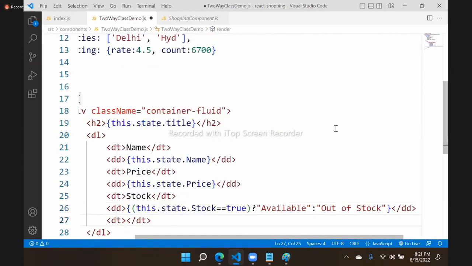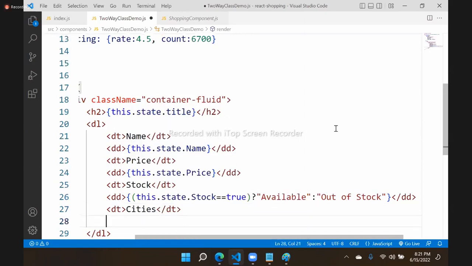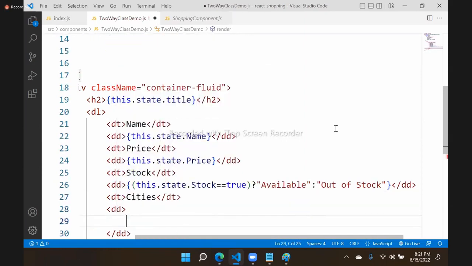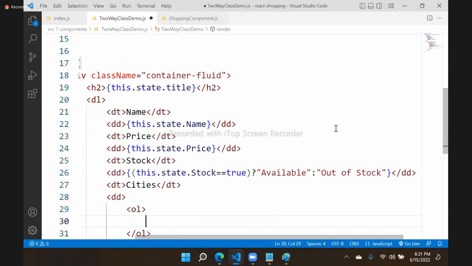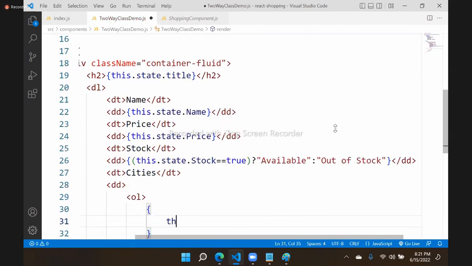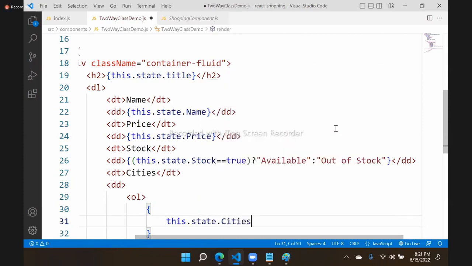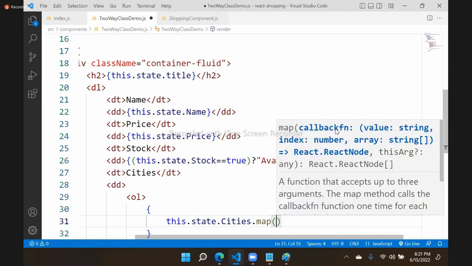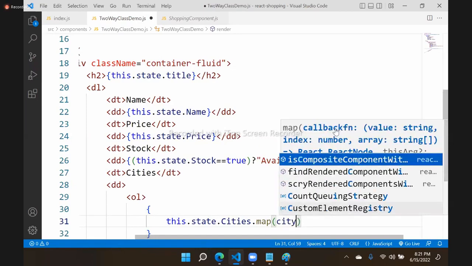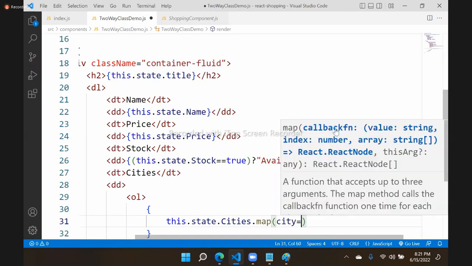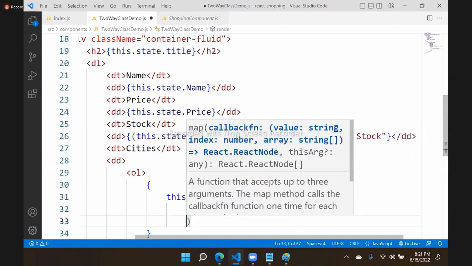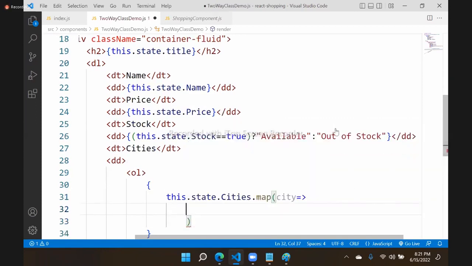Another data term is cities. And the data definition here I will use an ordered list. I need to generate a list item, then we have to use this dot state dot cities, it is an array, then we have to use a map. We have to access every city, and for every city we have to create a list item and print that city. Here we will put a key and we will print the city.